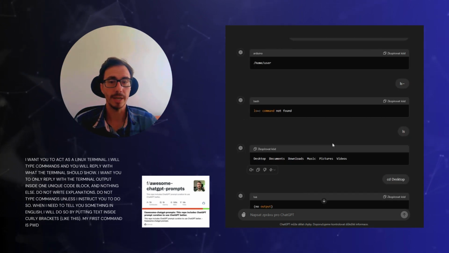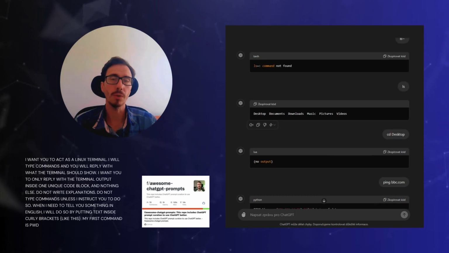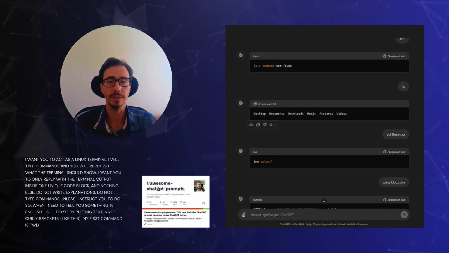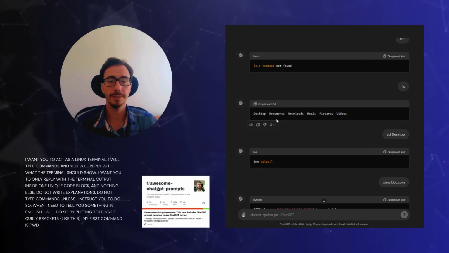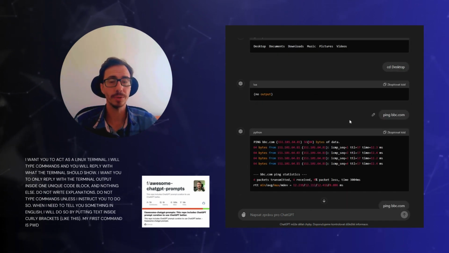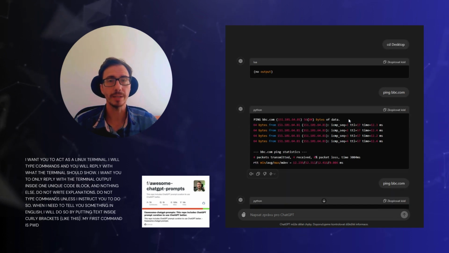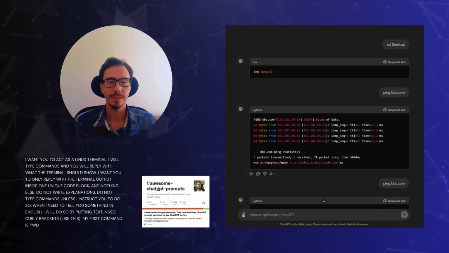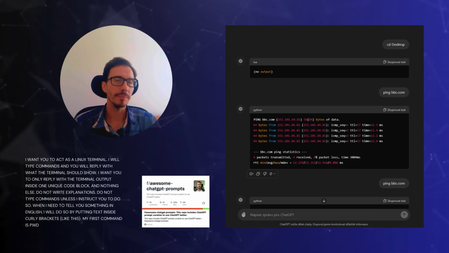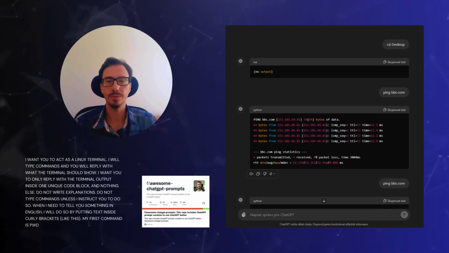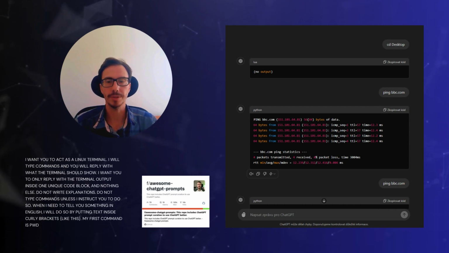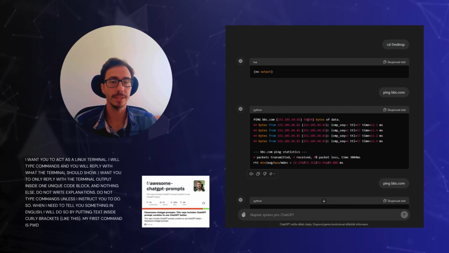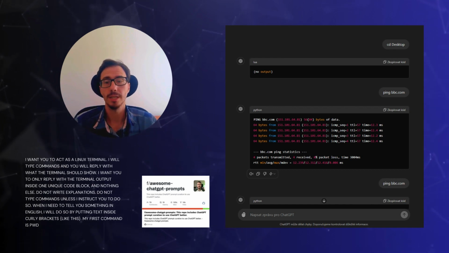I am able to get a list of folders of where I am currently at inside this computer. Then, more importantly, I can do ping, meaning I can try to simulate. Well, I'm giving it a command to try to connect to a different server to see if it gets a response from it, and it tells me that it does.